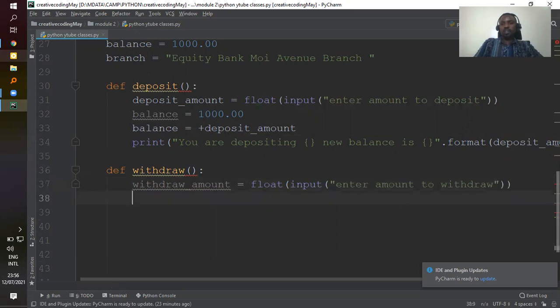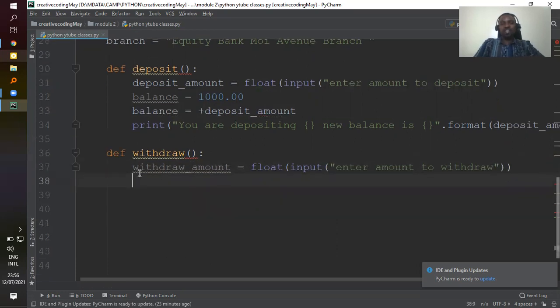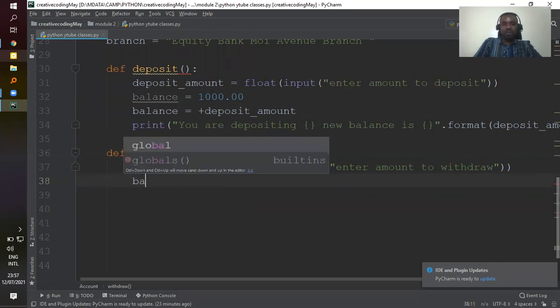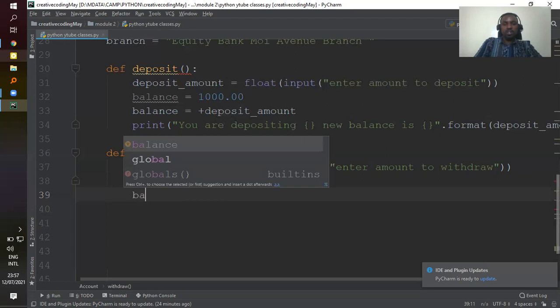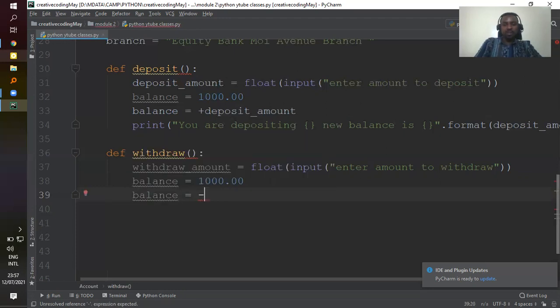So in a practical banking example, this function would be done at the ATM. Of course, you'll still enter the amount to deposit or withdraw. Let's say your account had a balance of 1,000 again. I'll just still work with the 1,000. This time around, the balance will be decreasing by the withdraw amount. So balance equals minus withdraw amount.